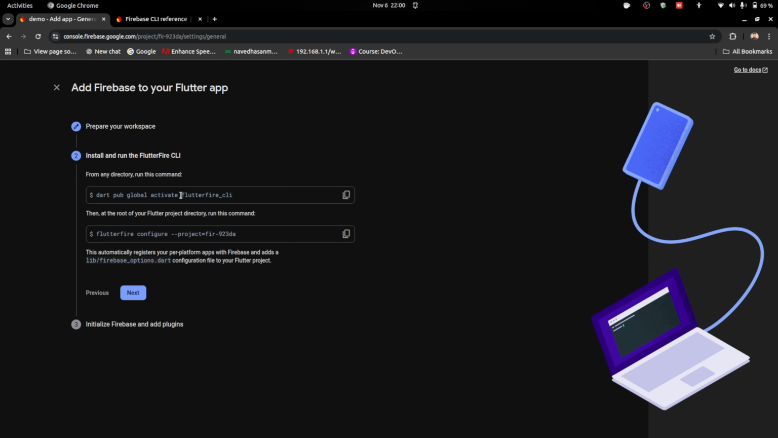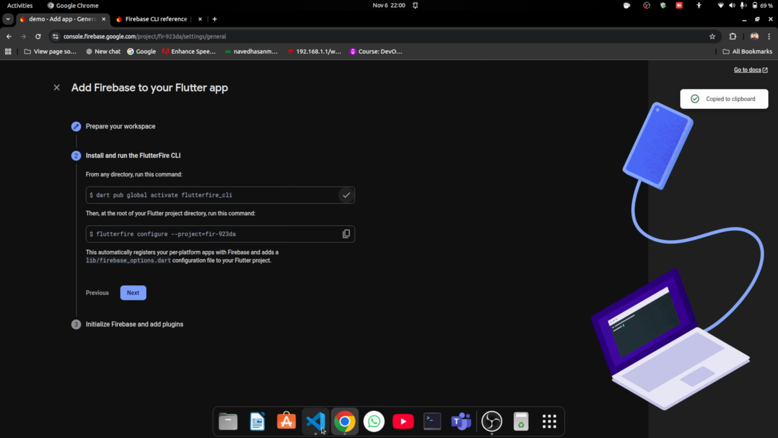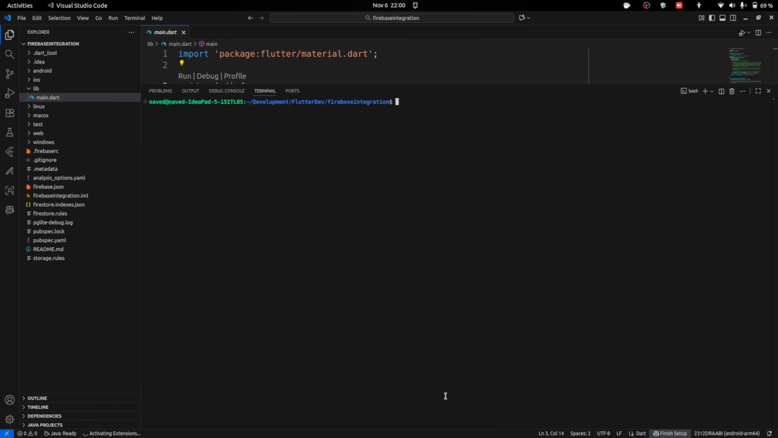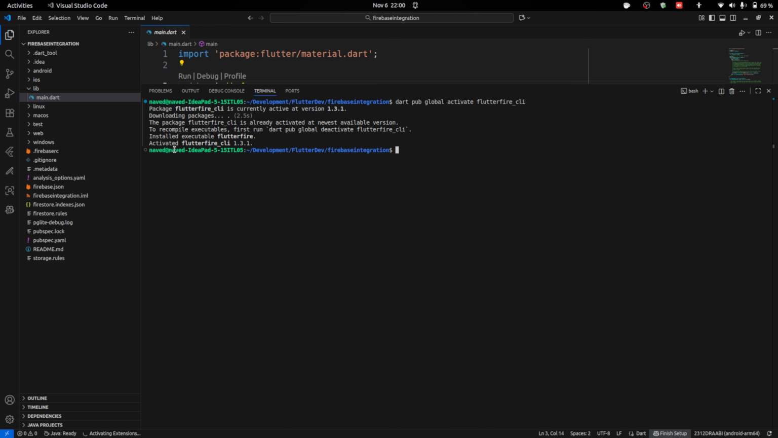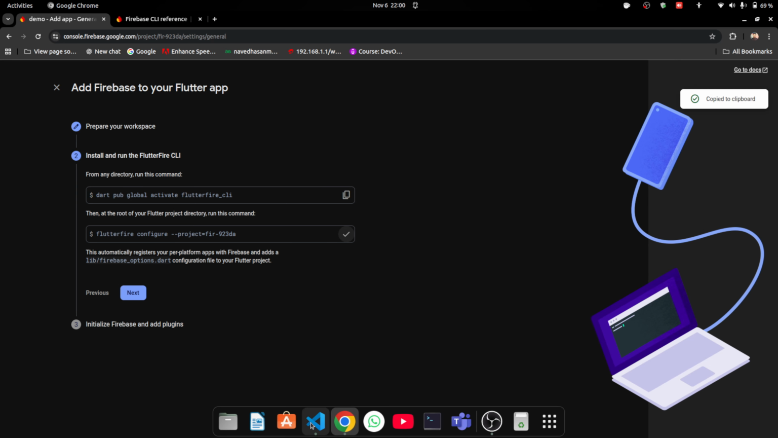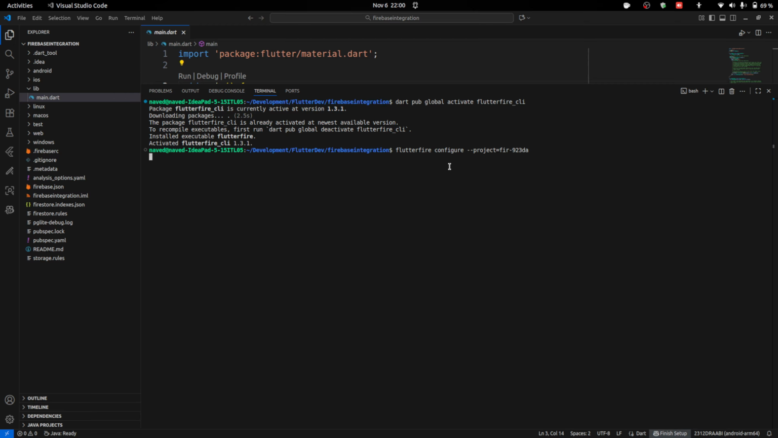Now we need to activate the FlutterFire CLI, so just copy it and clear the terminal first, paste it here and press enter. And now our FlutterFire CLI is activated. Now just copy this. We need to configure it as well, paste it here and press enter. Now we need to choose the platform for it. So we will go for Android and press enter.